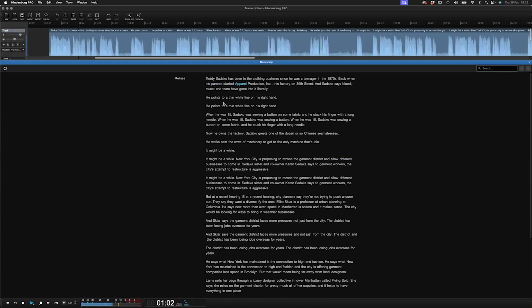His parents started Apparel Production Incorporated, this factory, on 39th Street. And Sadaka says blood, sweat, and tears have gone into it. Literally.